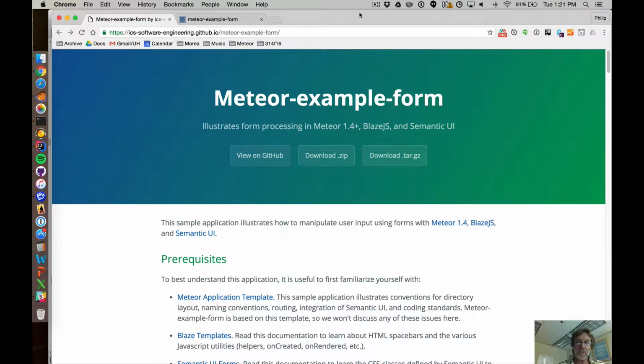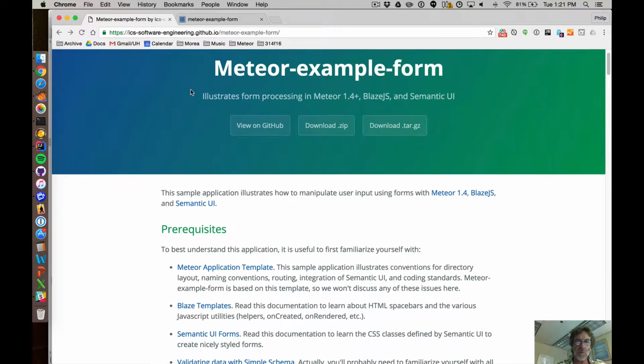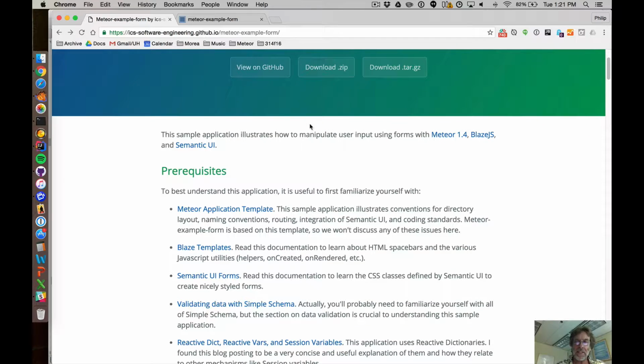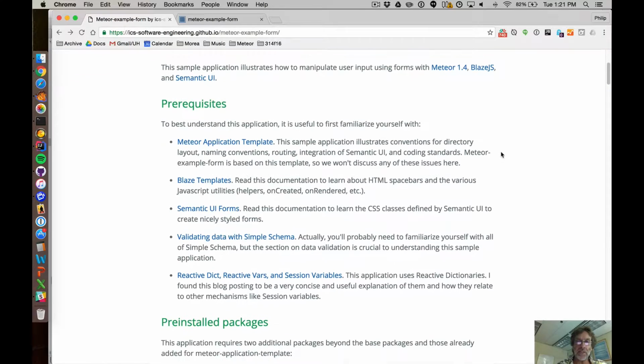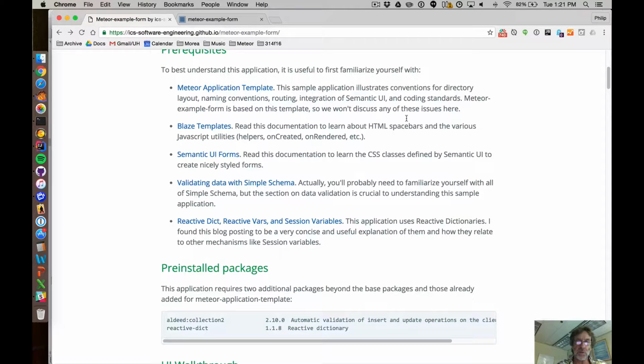Welcome to this screencast on meteor-example-form. I want to walk through the code for you. The idea is how to manipulate forms using Semantic UI, Blaze, and Meteor 1.4, and not using AutoForm, which is the easy way to do it if you've got a situation where AutoForm works for you.